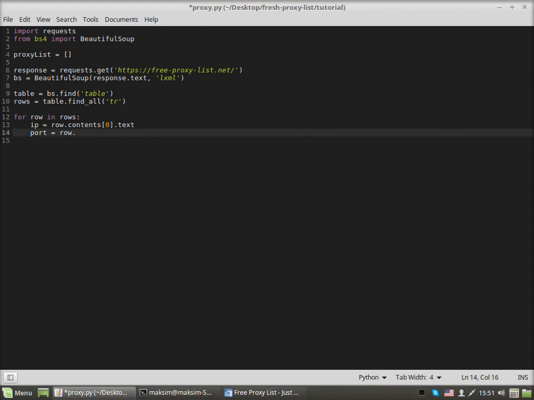Okay, port, row contents, and the port has the index of 1, and dot text. This allows you to extract the actual text value and not to show the tags. And I'll just show you this in a moment. And then the anonymity, so whether it's elite proxy or anonymous or something else, we'll be checking that later on. Contents.